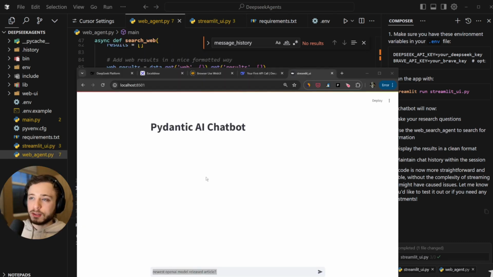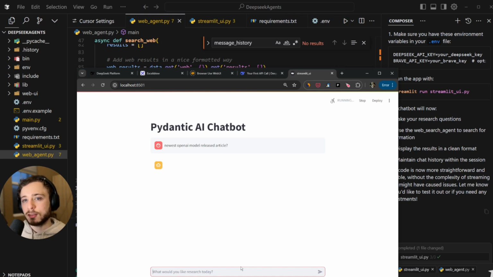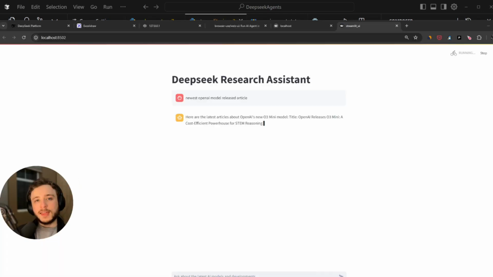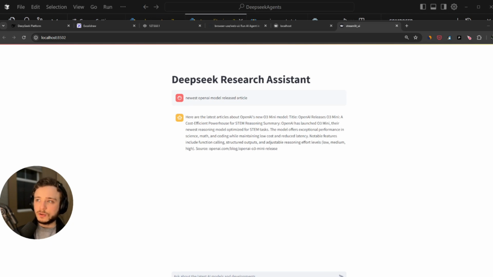Now our agent with a UI is running, and I'm going to ask it to find the latest article on the newest OpenAI model and just submit that. And the cool thing about this agent is it actually does have chat history, so it will remember the past chats that you have with it. Now that response did take a little time, so I asked Cursor to make some adjustments to the code, but as you can see, we got back the exact thing we were seeking. Let's move on to the last project.